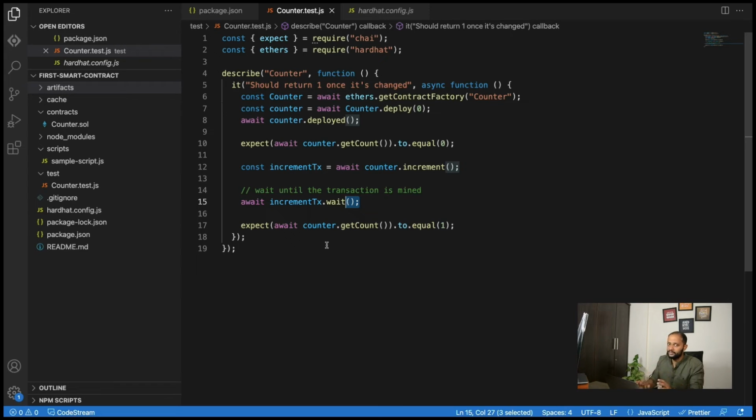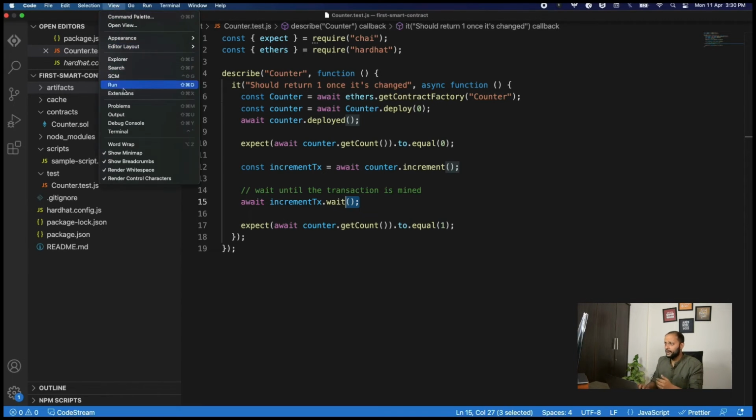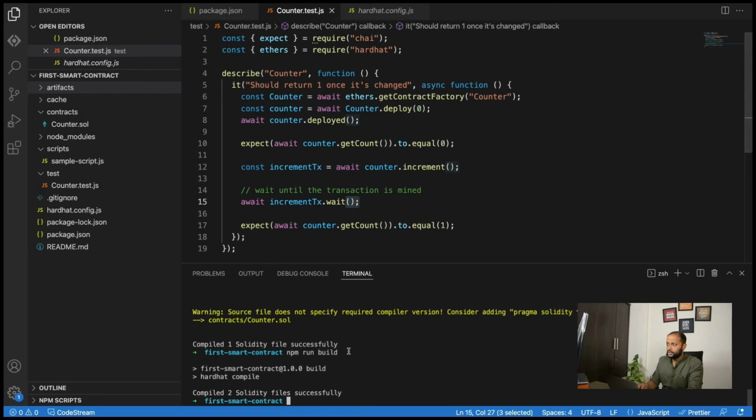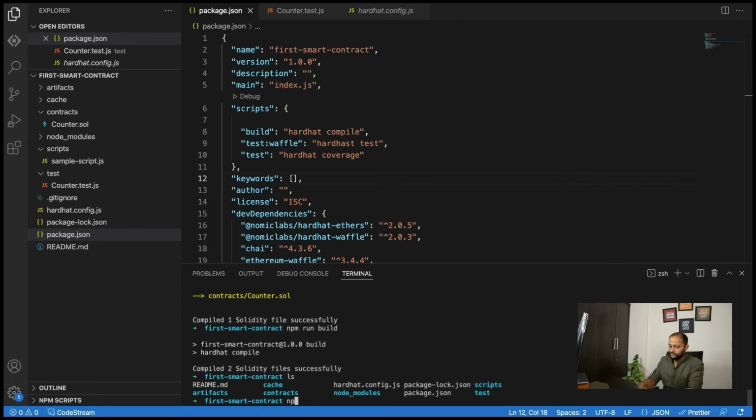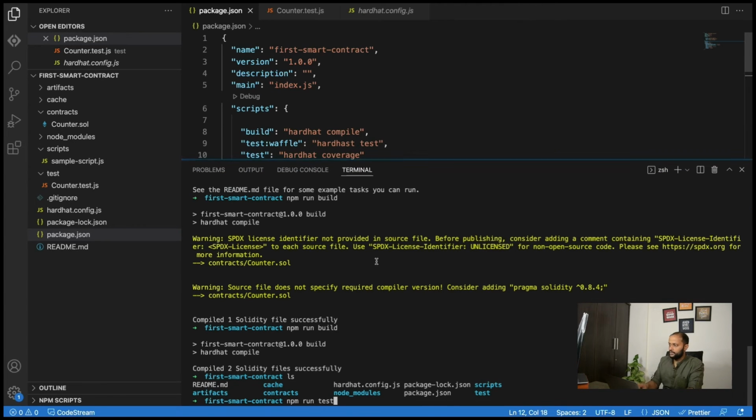Since our contract is very, very basic, we do not have to really worry about anything else. So let's go ahead and see how this test case works, right? So if you go back to package.json, in order to test, we have defined a key test. So this is going to execute hardhat coverage for us. So we'll simply run this script, npm run test. Okay, let me zoom in a bit and let's analyze this.